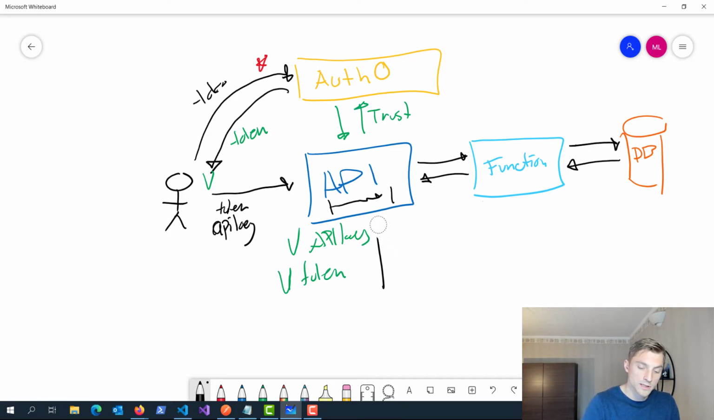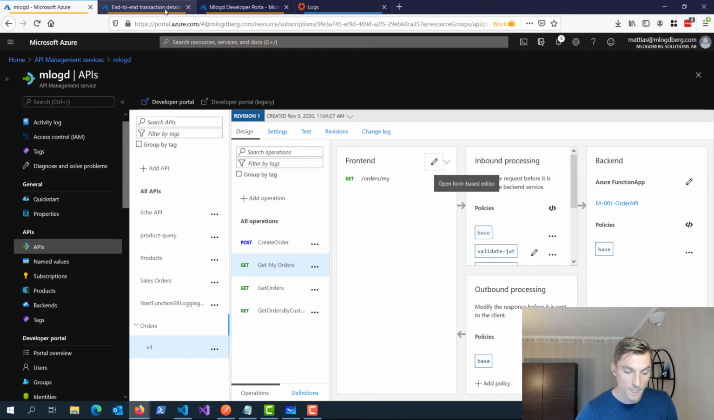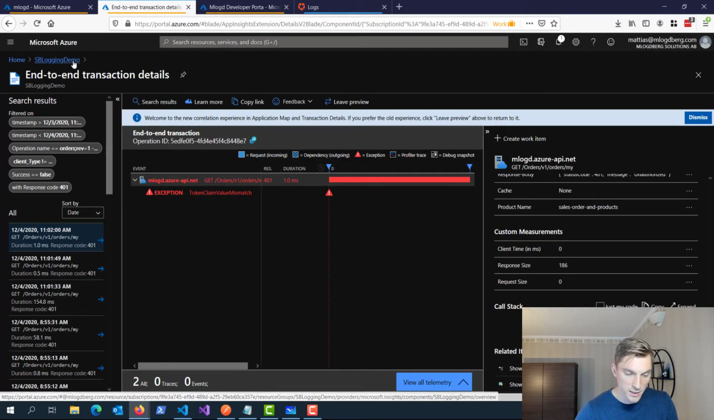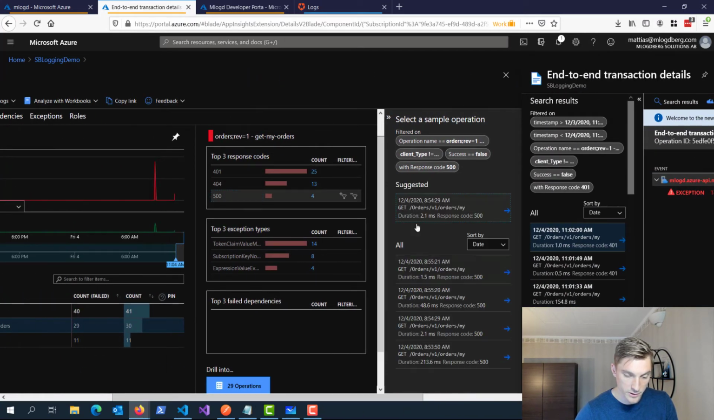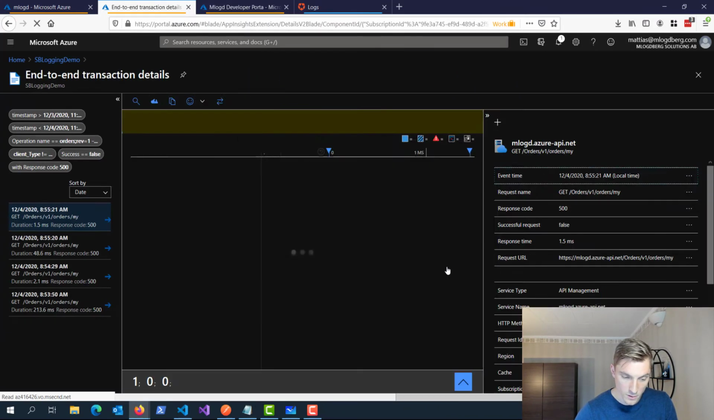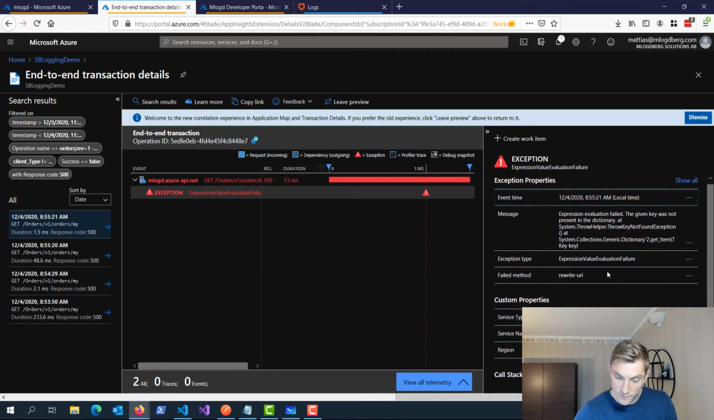So this is harder to find. Let's see what Application Insights gives us, because I think we had those errors as well. If we go back to this part, we can see the 500s. Let's go ahead and take one. Okay, expression evaluation failed.